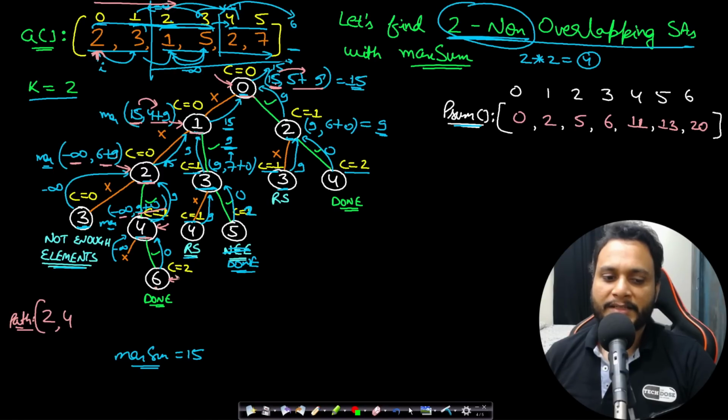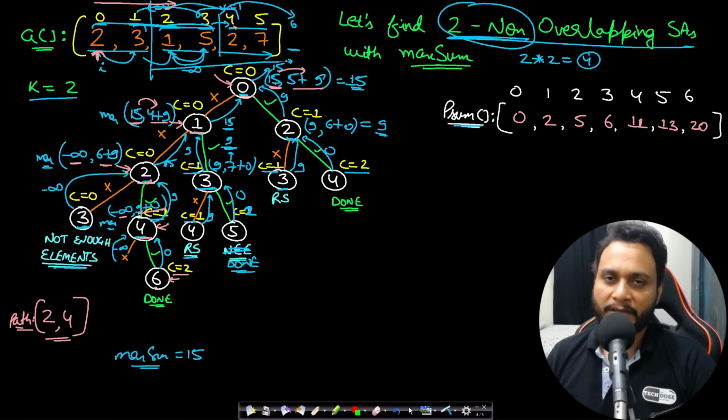And you know that at 6 the count value is 2. So I don't need to do anything. So 2 comma 4 will be the result in our case. So I hope you have understood how to find the maximum sum using the knapsack strategy and the path as well after having found the max sum.